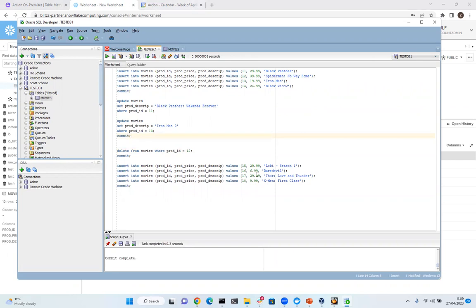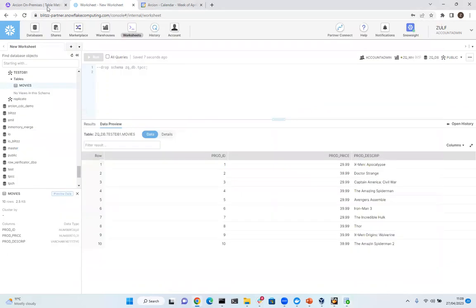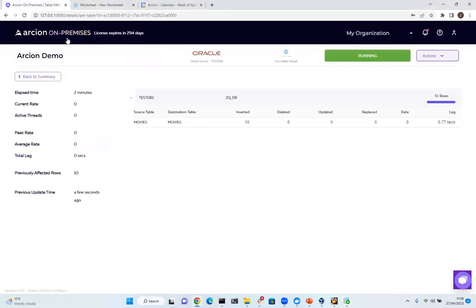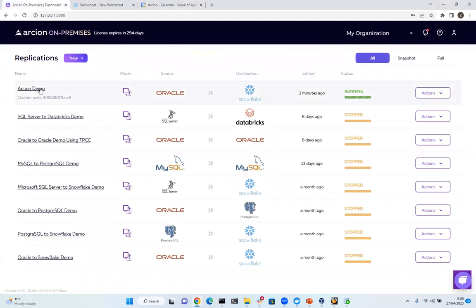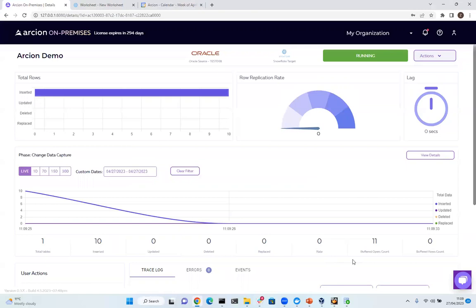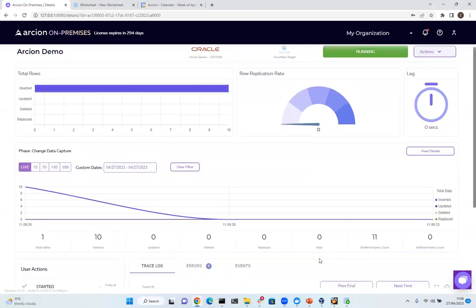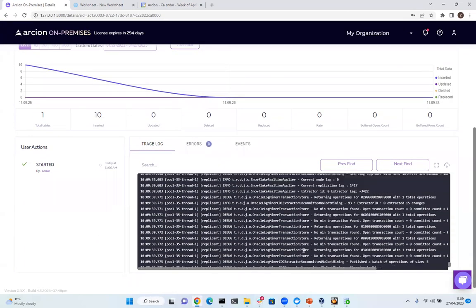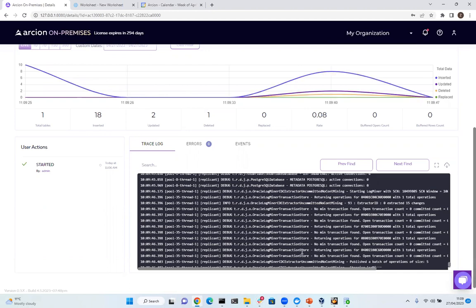Okay, now let's go back into Arcion. Looking at the Arcion demo, we can see we've got 11 operations that are buffered, and that should make its way through to the target itself. In the background, we can see that Arcion is activating. The great thing is that we're not constantly pinging the source, so that's a cost saver from a Snowflake perspective as well. And we can see that data has gone through.